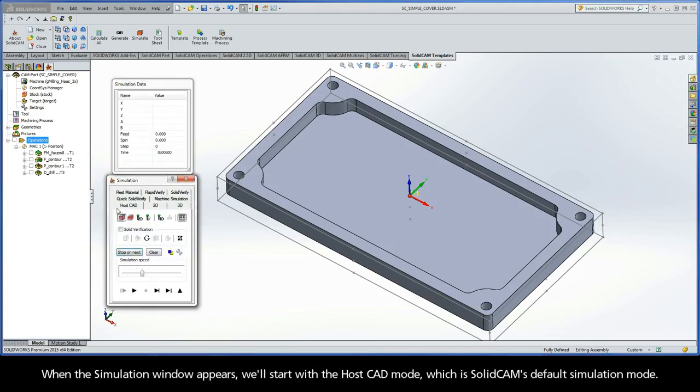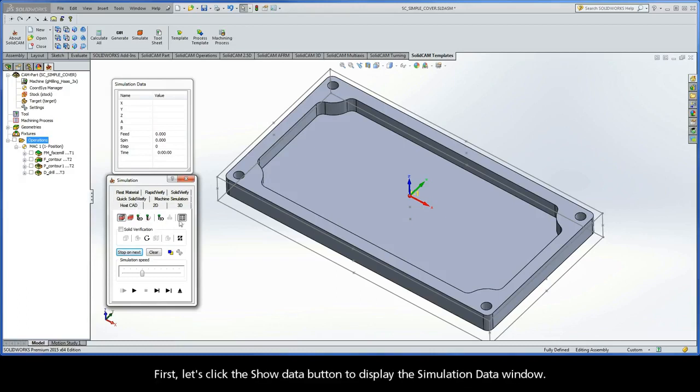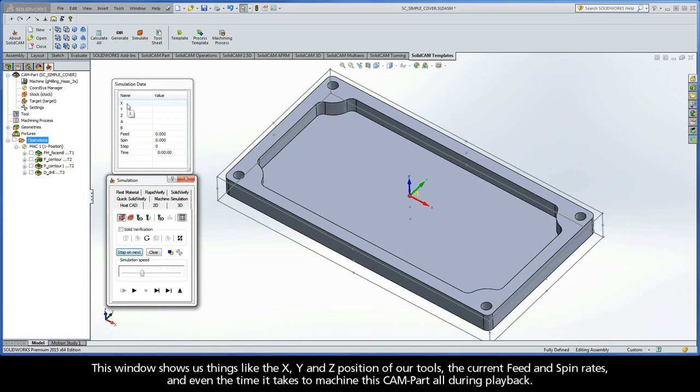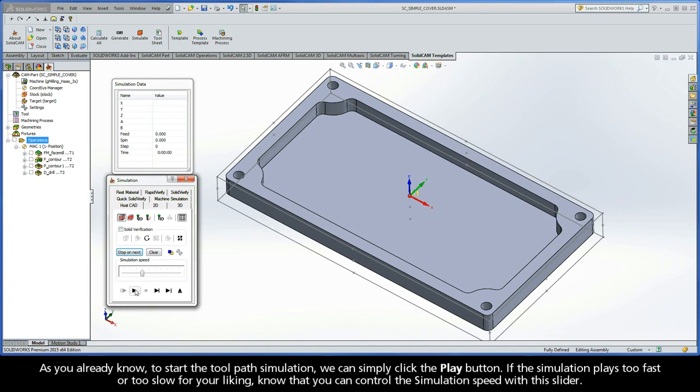When the simulation window appears, we'll start with the Host CAD mode, which is SolidCAM's default simulation mode. First, let's click the Show Data button to display the simulation data window. This window shows us things like the X, Y, and Z position of our tools, the current feed and spin rates, and even the time it takes to machine this CAM part, all during playback. And of course, as you already know, to start the toolpath simulation, we can simply click the play button.